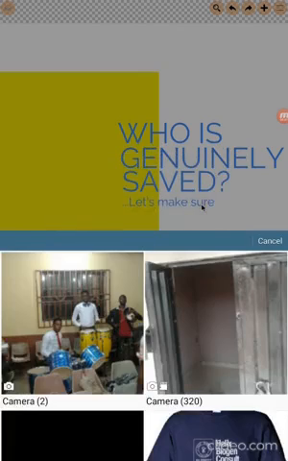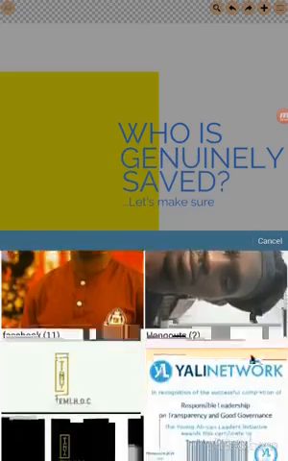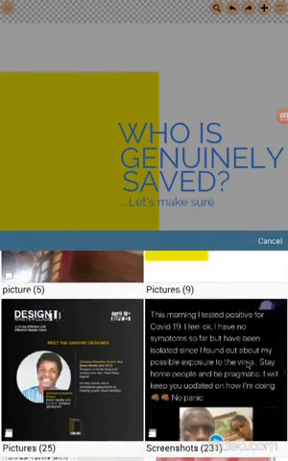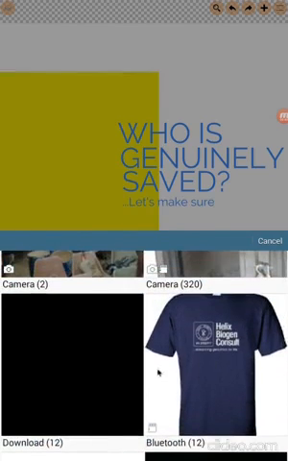Gallery. Now where should I go to? Okay, the one I just downloaded should be somewhere here. Yeah, look at it, it was black. That's another way to know that it's PNG.